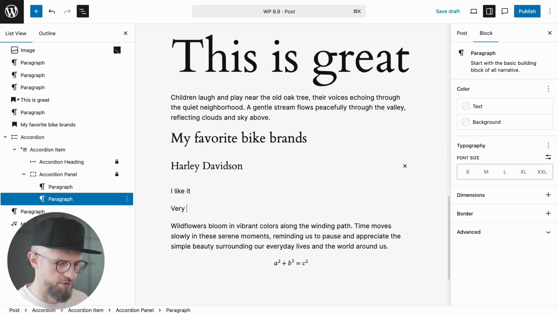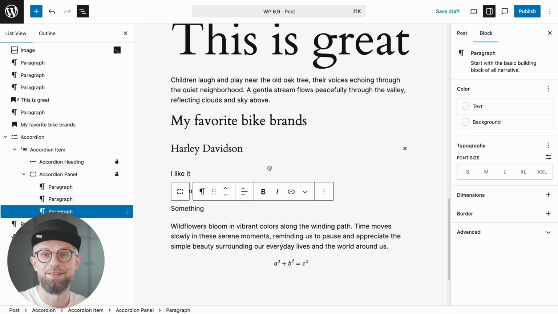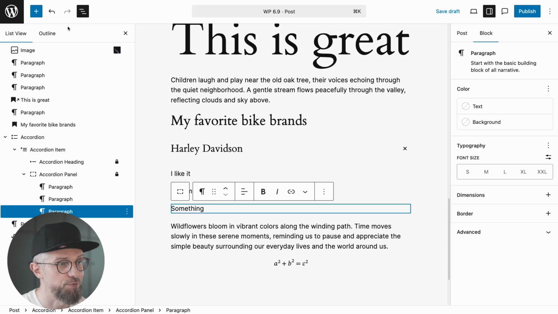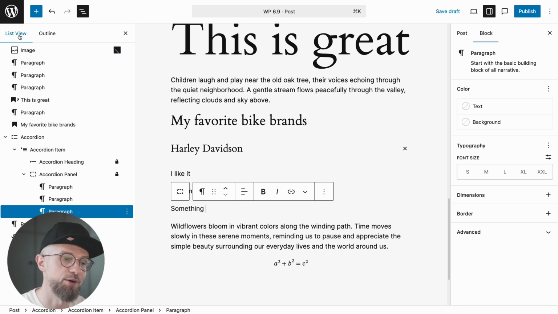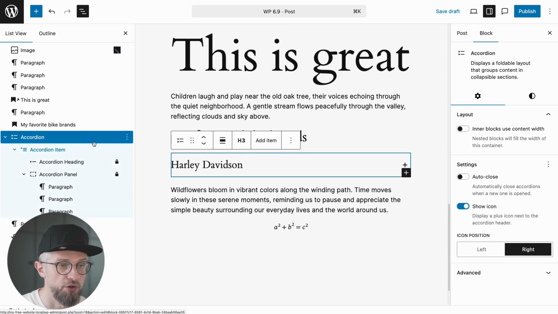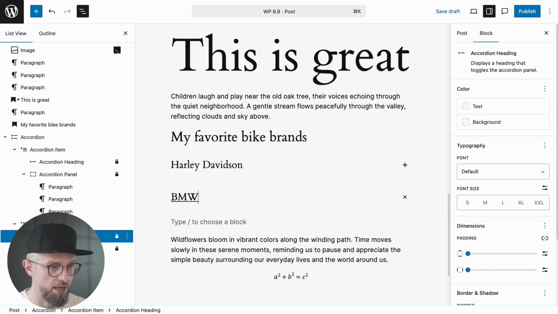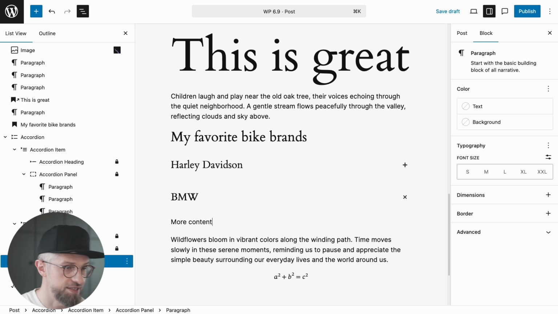I like it very much. You can add more content to each of the elements, there's no problem. Something. But the question is how to actually add more items. As far as I know, you cannot do it using just your keyboard, and that's why I have the list view opened here, because it makes navigating around accordions much easier. So basically just click on the main accordion element and just add your item using the button. BMW, more content, and so on.